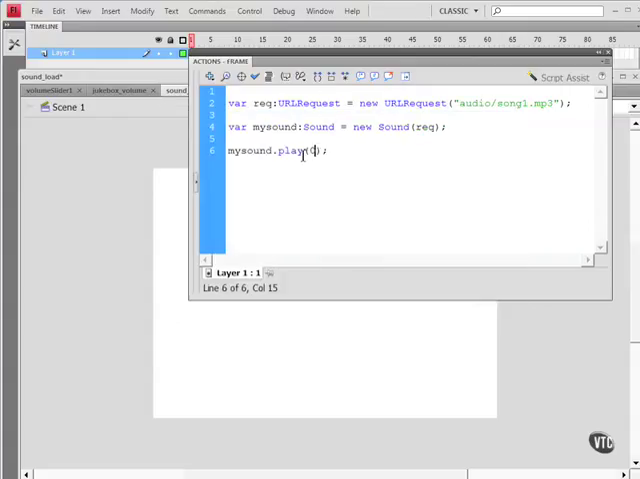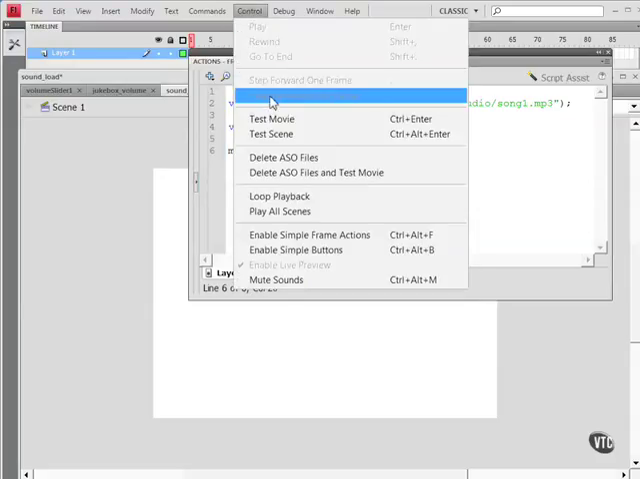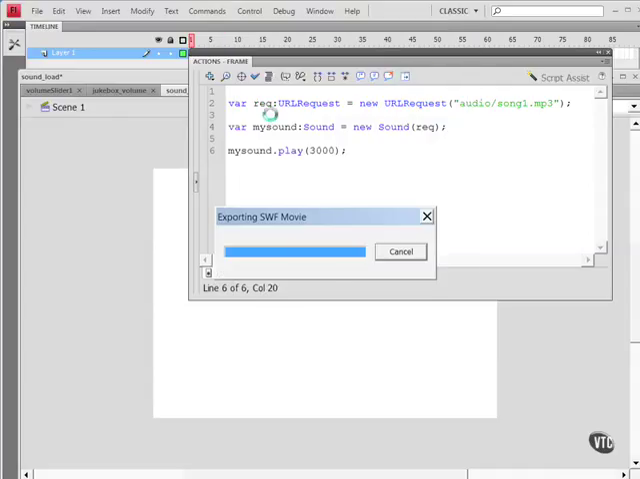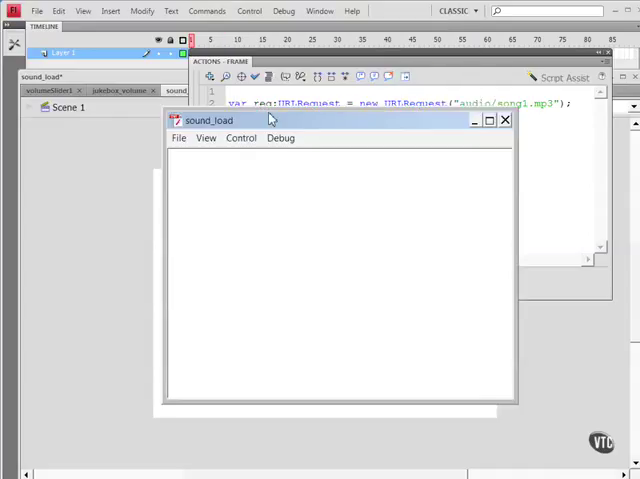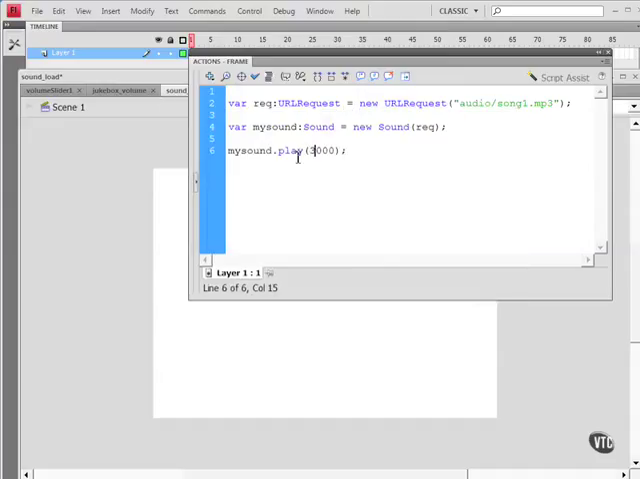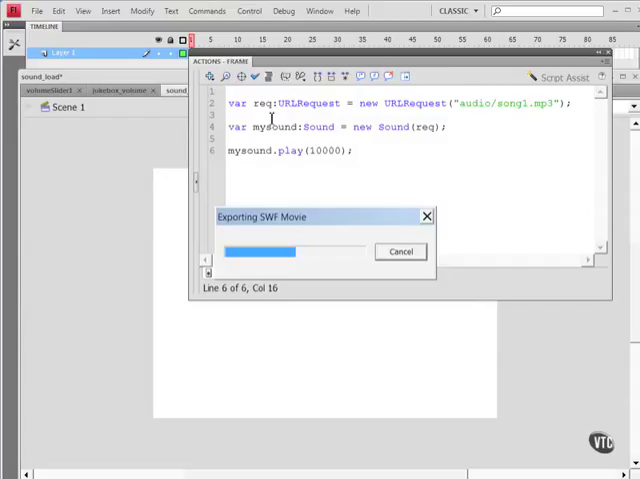But we can actually skip to the third second by typing in 3000. Remember, this is in milliseconds. Typing in 3000 will make this jump to the 3-second position in the sound file. Now, notice when I do a control test movie now, the music will start playing immediately. And partway into the actual playback, if I make this 6 or even 10,000, 10 seconds into the song, now it'll be very obvious that I'm starting in the middle of the song.